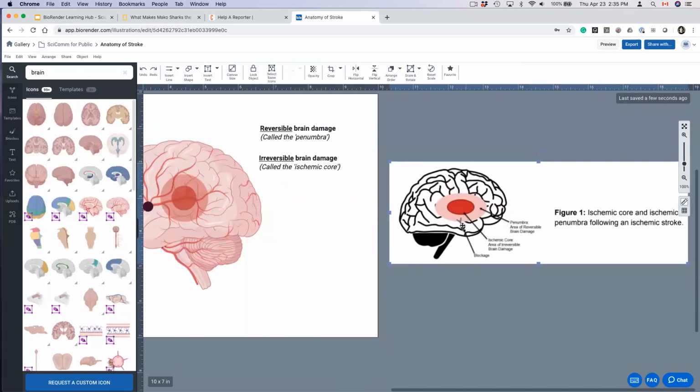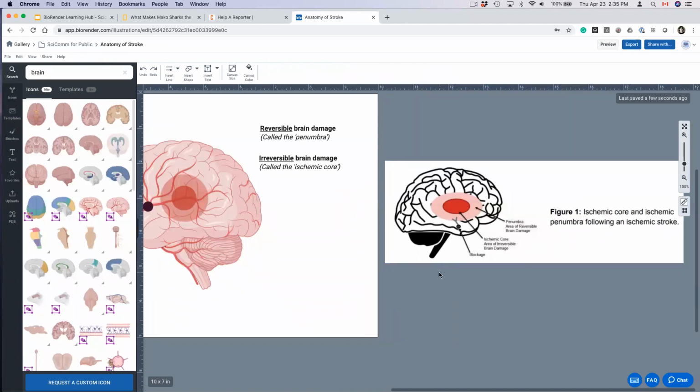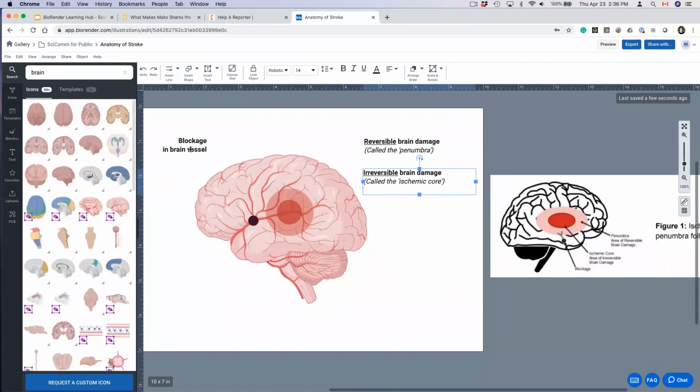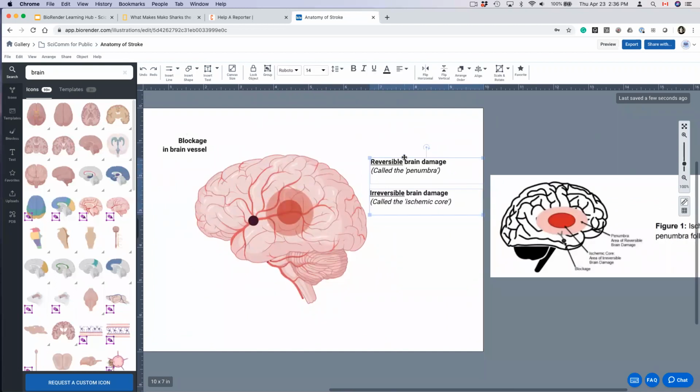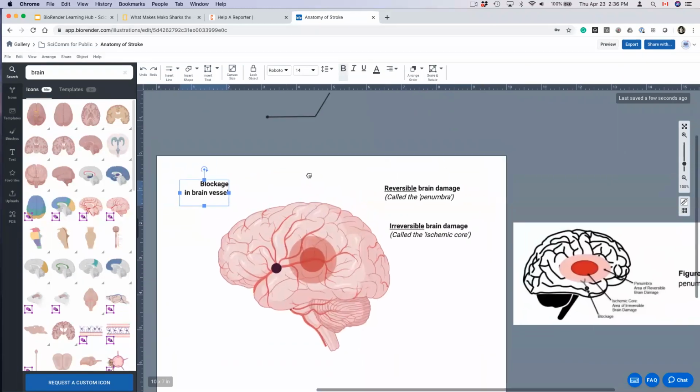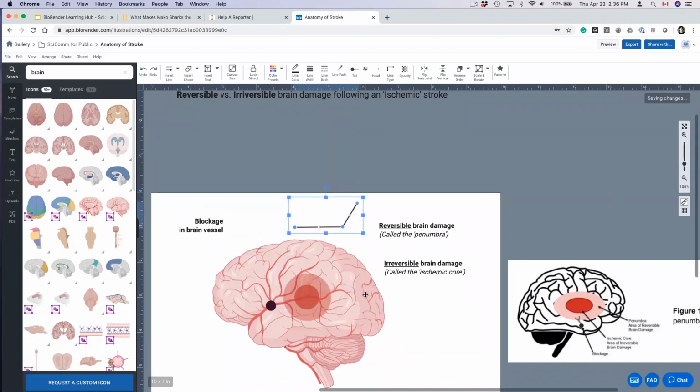And also the order in which the information is being read or consumed: I'm reading it as area of reversible brain damage, area of irreversible brain damage, and then blockage, which doesn't make sense. The blockage happened first, and then the reversible brain damage happens, and then I assume irreversible at the end. So in order to read clockwise, or left to right, up to down, I'm going to rearrange the order of those elements. So the blockage happens first, so I'm going to have it open on the top left.